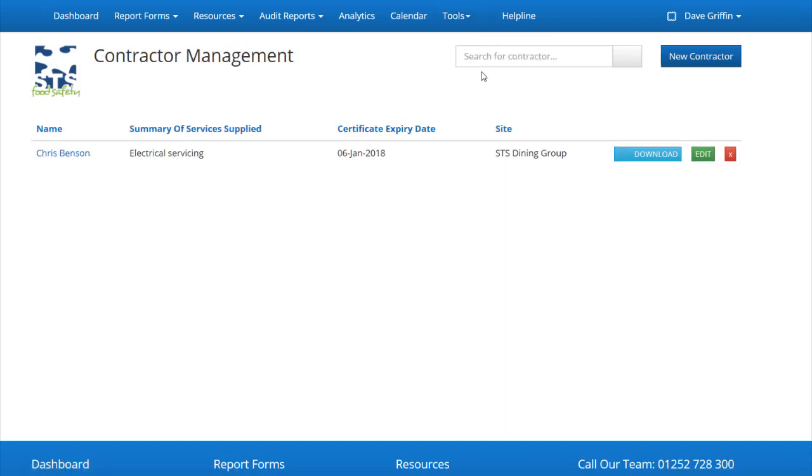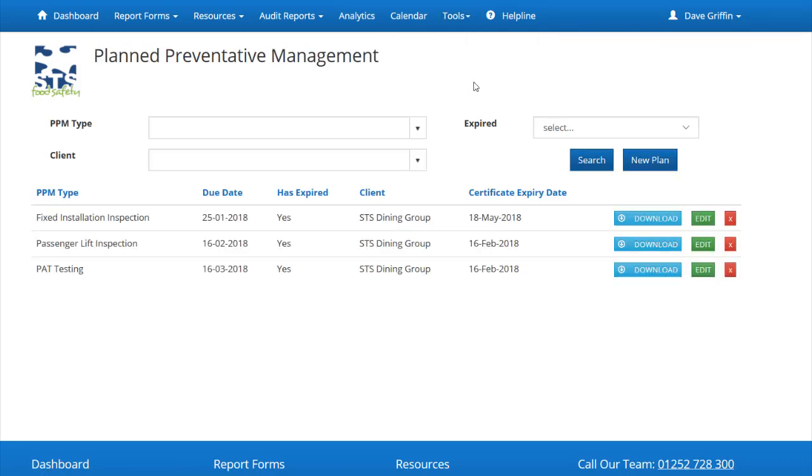You can also manage contractor certification, things like electrical engineers, to check they're safe to work. And you can also store your PPM certificates. So for example, if you've got a passenger lift which needs to be serviced every 6 months, you can store the current certificate in here and set it to flag up to you when it's due, so you don't ever get behind with your certification.